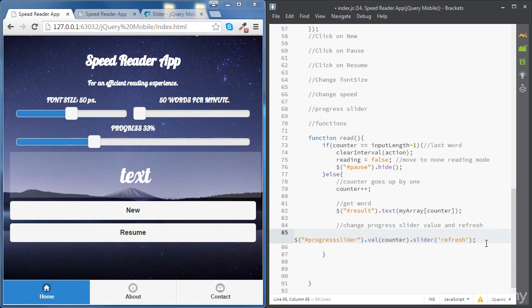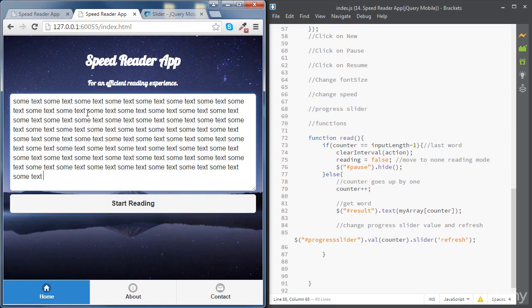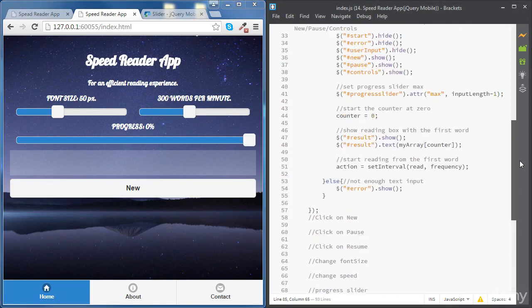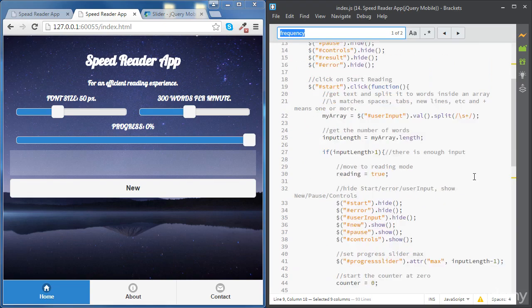Okay, so let's save and let's have a look. If we paste some text there and click on the Start Reading button, we can see that we are reading 1 word at a time, but it looks like the speed is too high. So let's check our frequency.